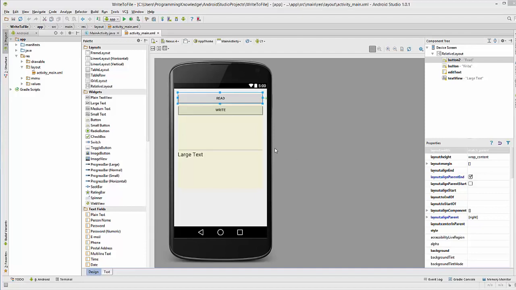In this video we will see how we can create a text file and save it into the internal storage of your Android device. There are two ways you can save a file in your Android device. One is in the internal memory and the other is the external memory. In this video we are going to see how we can save a file in the internal memory.